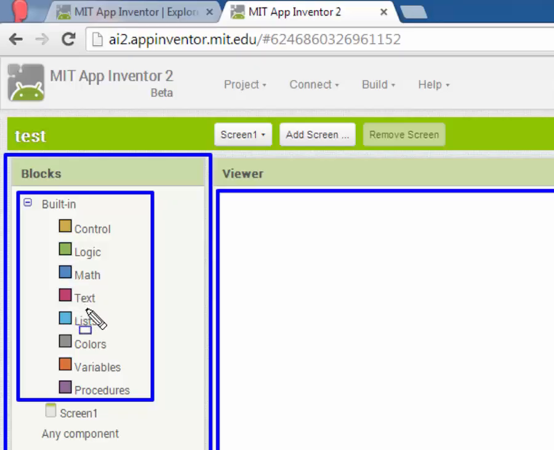Text allows me to work with strings of text, so I might create a variable with a username in there or a player name, I might join two bits of text together. Lists allow me to store a list of different bits of data, so a list of answers or questions or a list of high scores, that kind of thing. Colours allows me to pick from, I think it's 10 standard colours, or create my own.